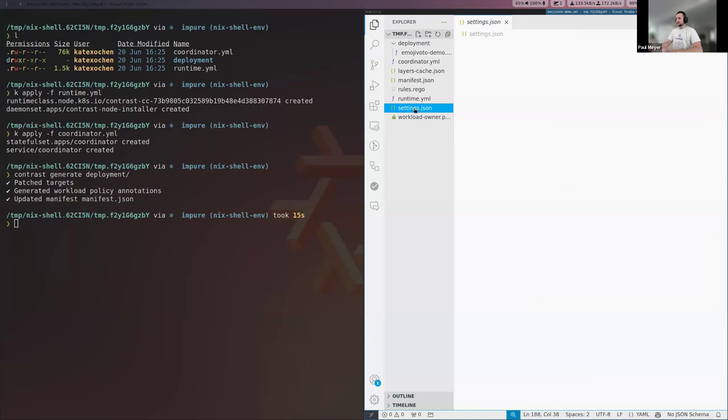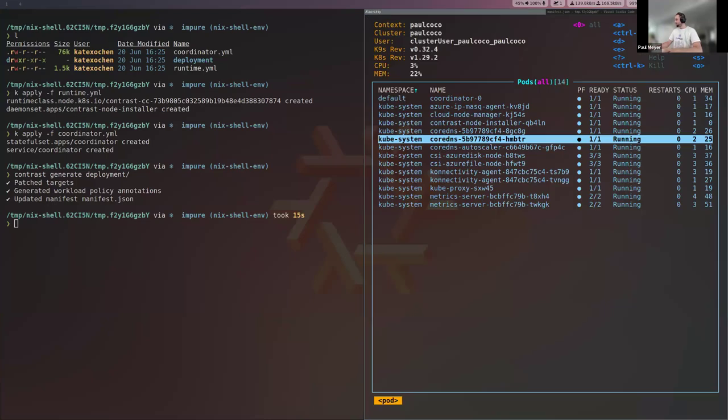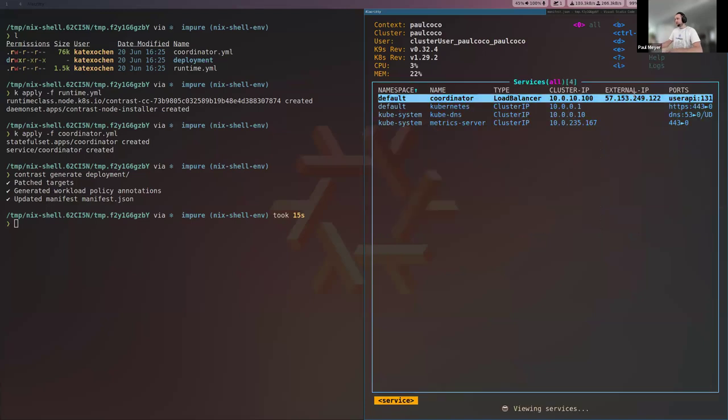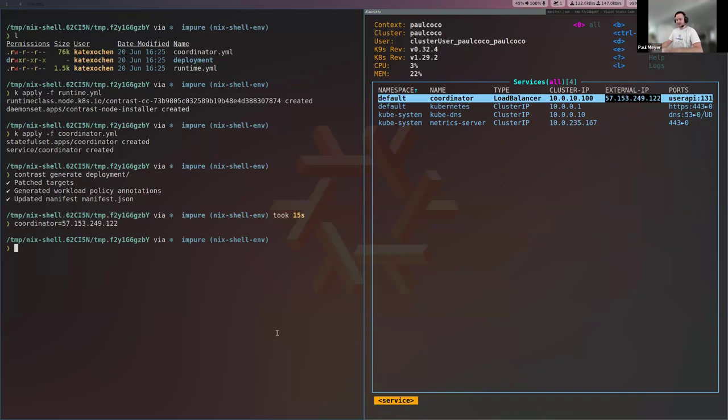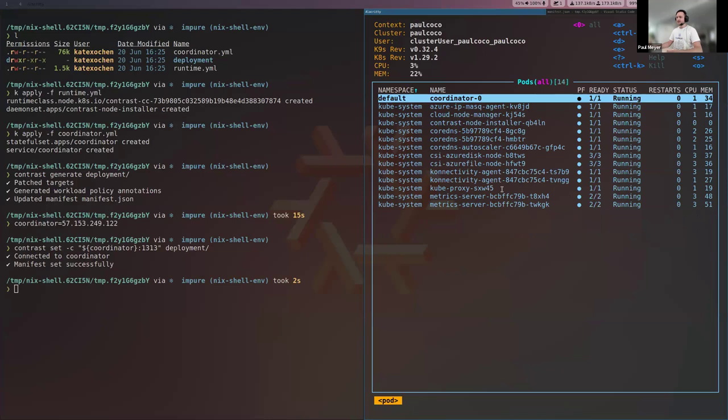Further, the generate command created the manifest. This is just a simple JSON file describing the reference values that the coordinator will later use for the attestation part. So here is one policy hash for each part of our workload and the general reference values that we use to attest the CVM. Next, I have to get the IP of the coordinator, and we have to configure the coordinator with the manifest we generated. So now the coordinator has our definition of the deployment we want to have and can enforce that.